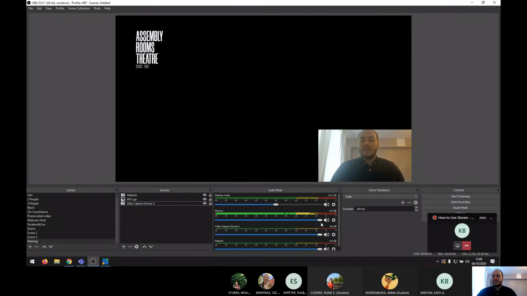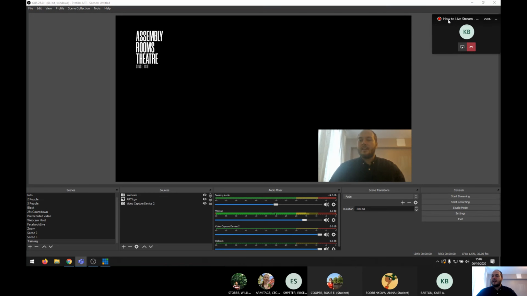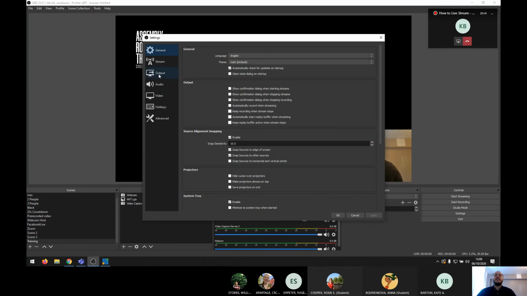It also gives you audio mixing as well, so we can see that from my microphone here I'm actually into the red, so we can bring that volume down so it's a little bit quieter. And once you get it set up how you like the composition, you can start streaming. So we're just going to have a look at some of the settings in here. And what we're most interested in is the output.